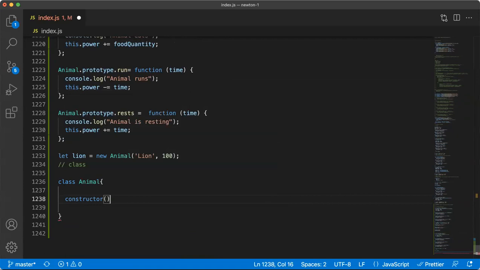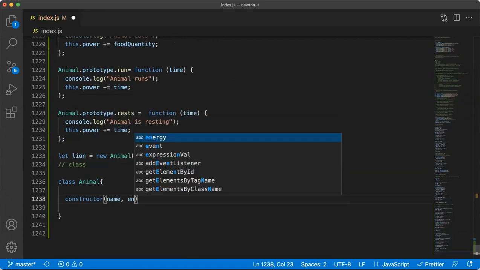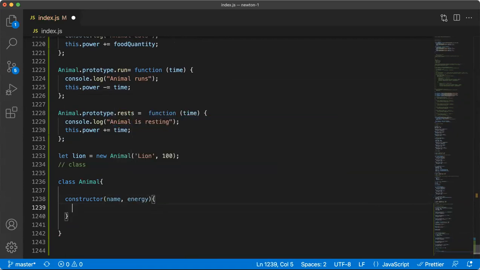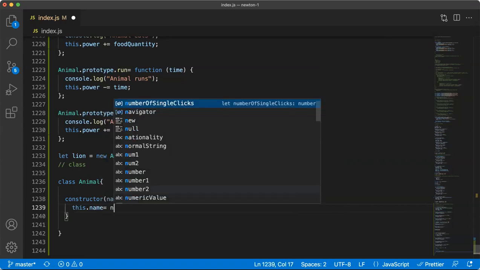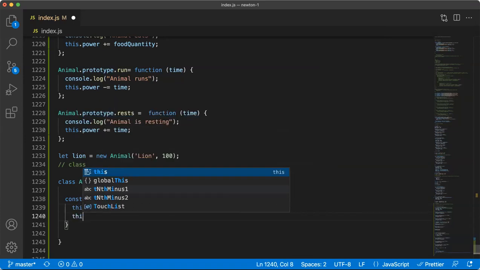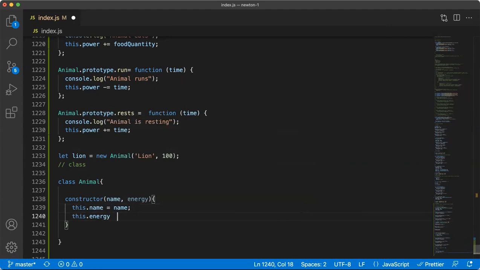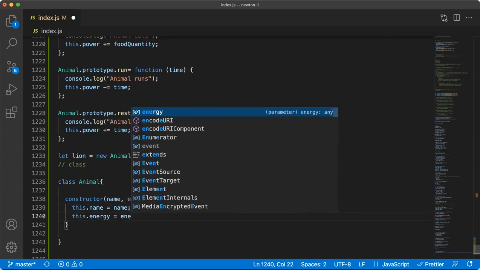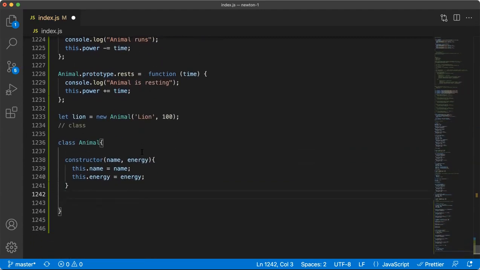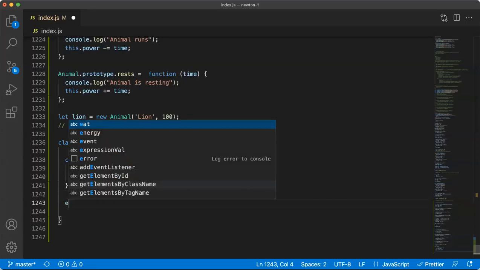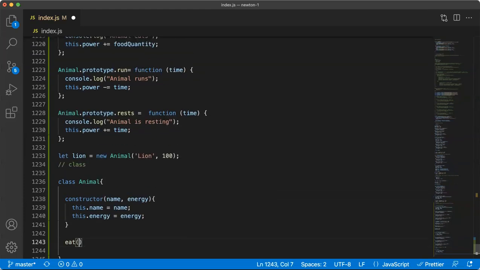Now it's going to do the same thing, name and energy. Then you're just going to do those associations. This dot name equals name. This dot energy equals energy. And lastly, all the prototype methods that you created like this, they can be created inside the class. How do we do that? Let's understand this. So we create an eat method.